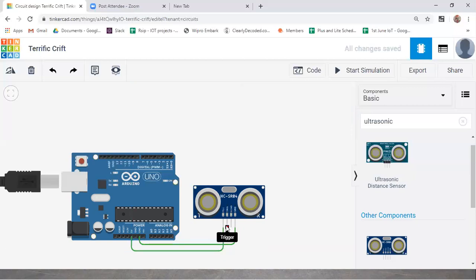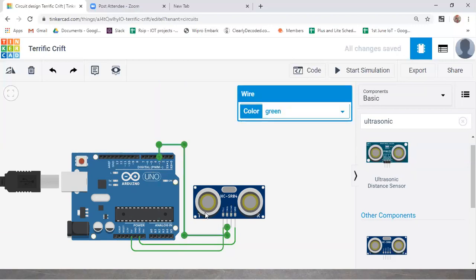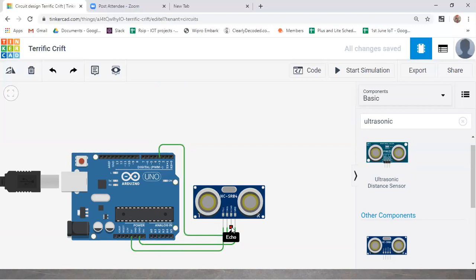Guys, make sure that you are connecting this trigger pin to a PWM pin, to the digital pins. Here I'm connecting my trigger pin to the third pin. I'll tell you why we need to connect it to the pulse width modulation pin. I'll tell you.